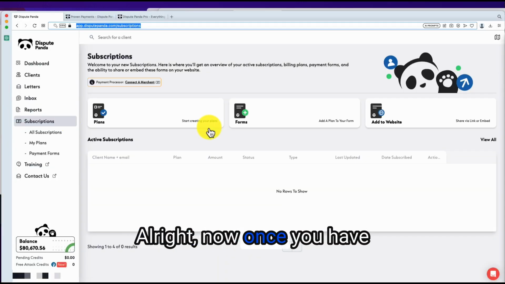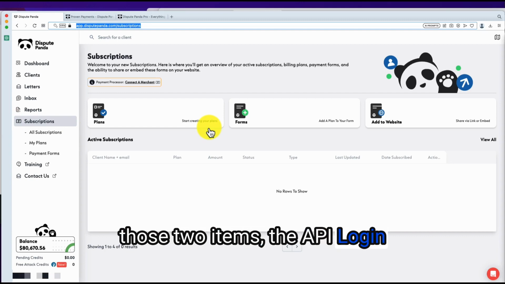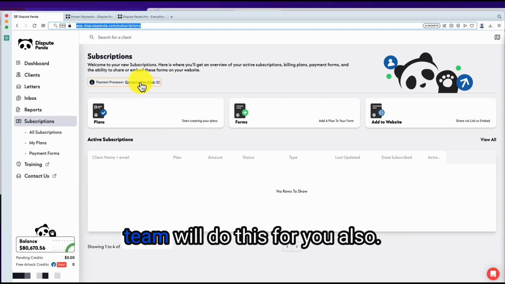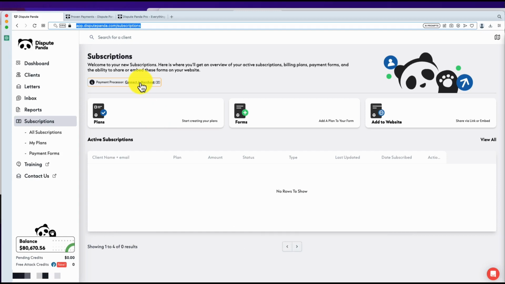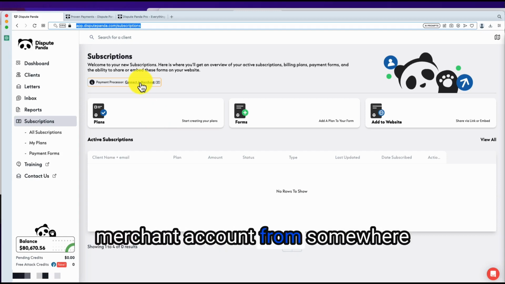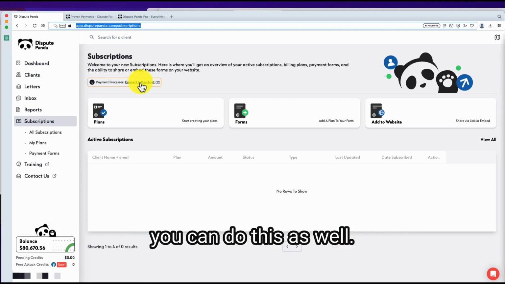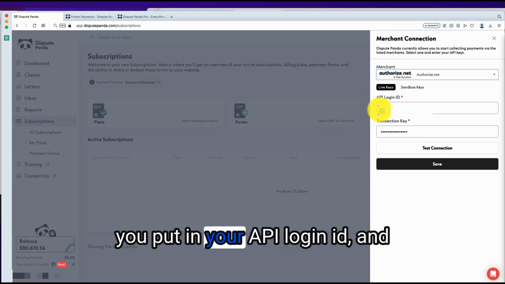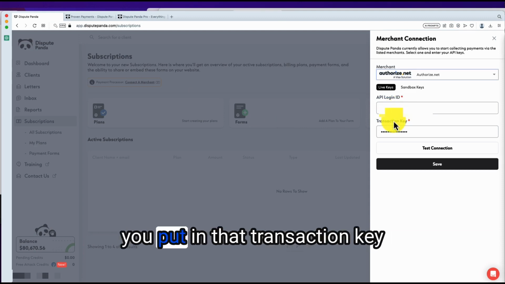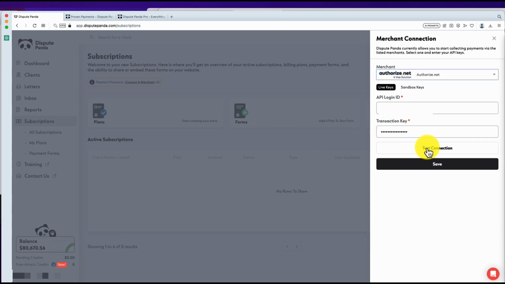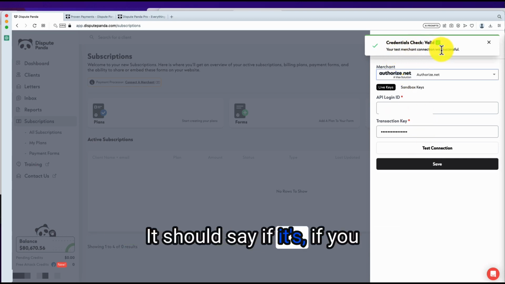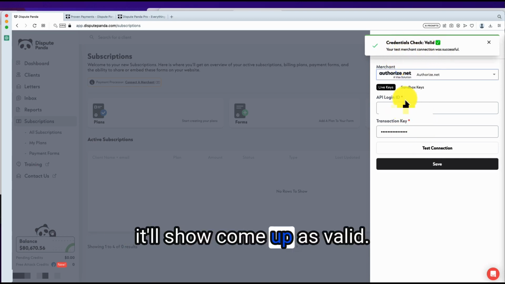All right. Now, once you have those two items, the API login ID and transaction key, and of course, the Proven Payments team will do this for you also. But if you have an existing merchant account from somewhere else that uses Authorize.net, you can do this as well. You hit Connect a Merchant, you put in your API login ID, and you put in that transaction key, and then you hit Test Transaction. And if you put everything in properly, it will come up as valid.